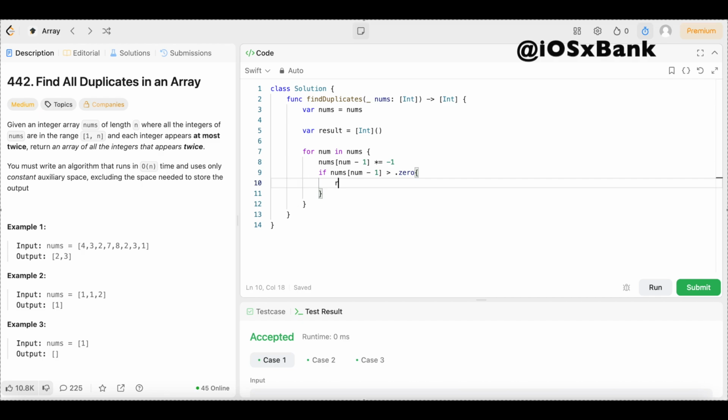So to add it to the result array, we just say result dot append, open up the parentheses, and we can say num, just like that. Then after finishing the loop, we return the list of duplicates that we found. So we just come right here and we say return result. And that's all she wrote, y'all. I told you the solution was going to be simple and easy to understand.